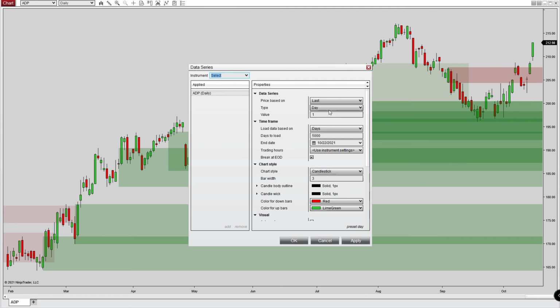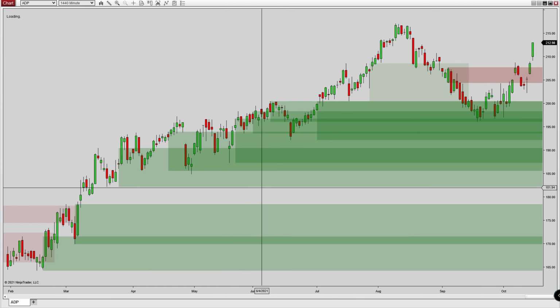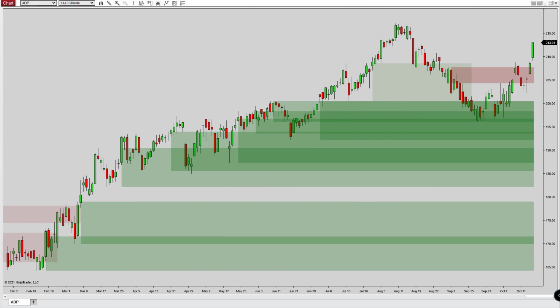We need to change this chart from a day chart to a minute chart, and we're just going to convert 24 hours into minutes, which is 1,440 minutes. I'm going to keep the same number of days here. Hit OK. And there we go. Now, this zone you can see move from printing on this candle to this candle. So now we know that this zone, the confirmation, happens on this candle.